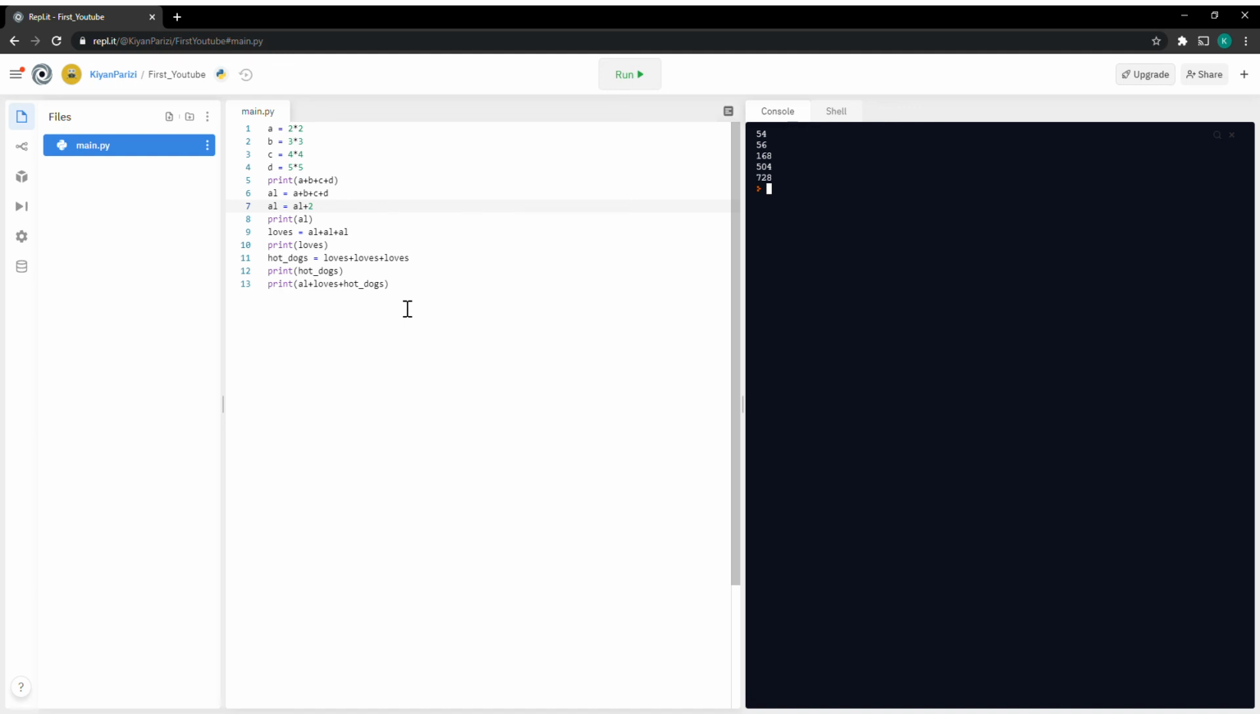So again, as I told you guys, go to REPL, create your REPL, and then go ahead and start practicing the calculations or whatever you want, and see what you could manage.